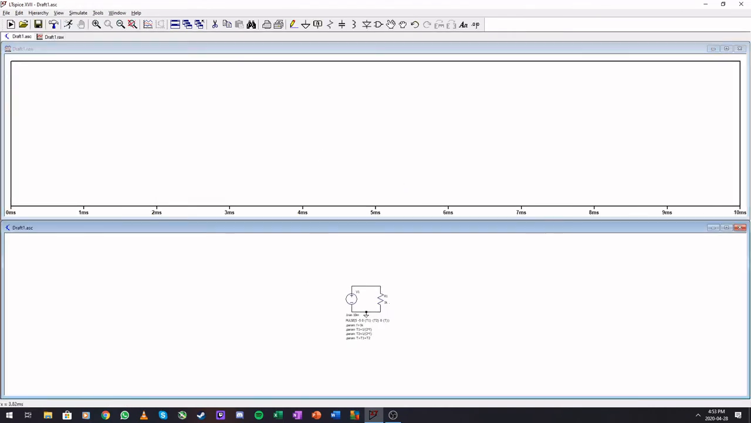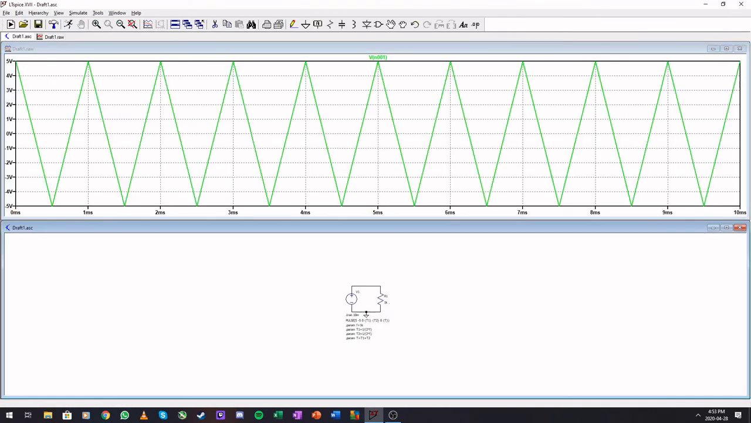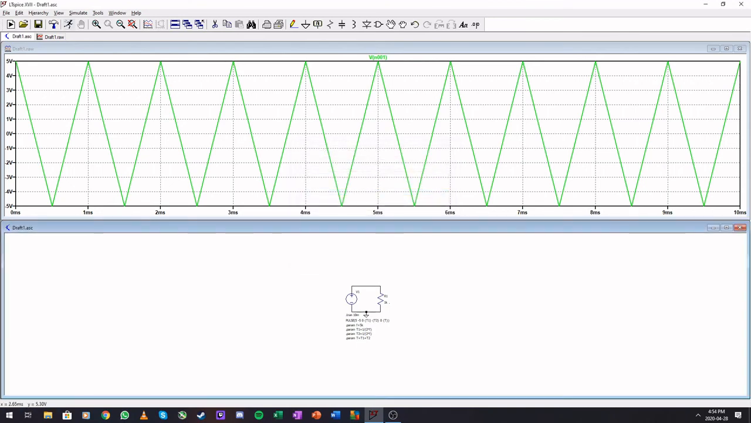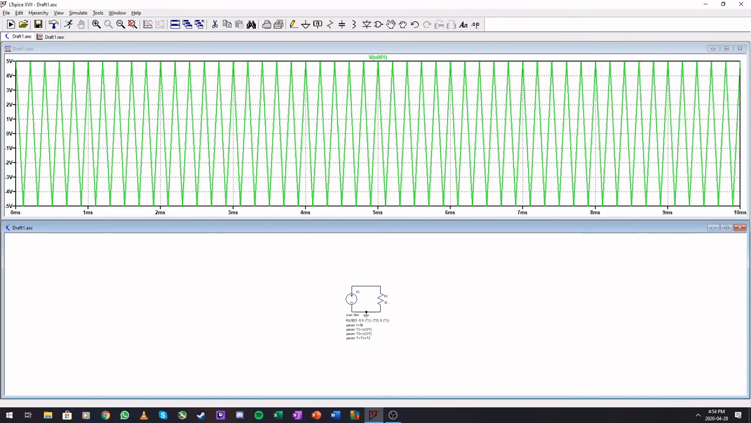So if we run this for 10 milliseconds, we should have our triangle wave. So 1 millisecond to 2 milliseconds, so it repeats. 1 over 1 millisecond is 1 kilohertz. So here is our 1 kilohertz triangle wave. If we change this parameter to 5 kilohertz, there is our 5 kilohertz triangle wave. So by quickly defining the variables and understanding what the waveform should look like, you can define your waveform using the times.